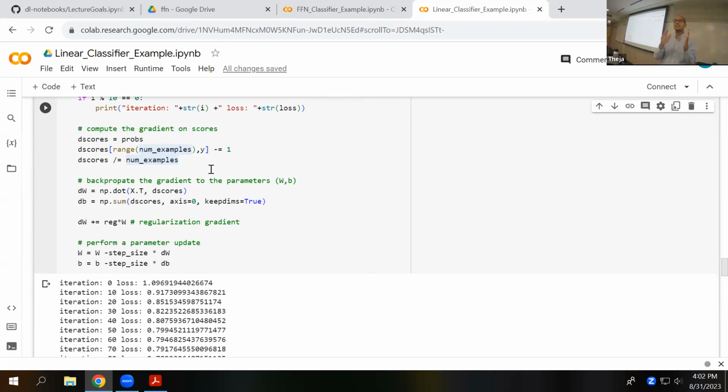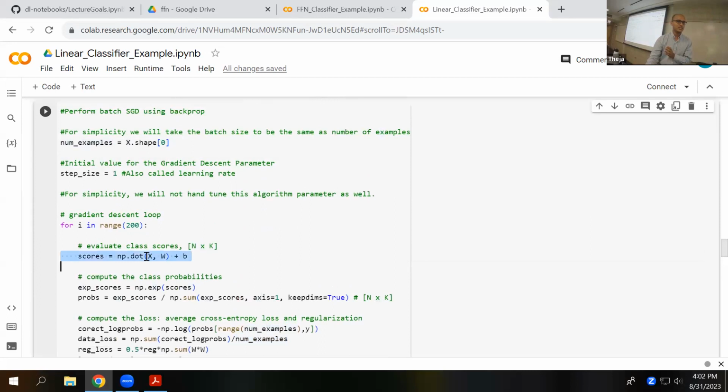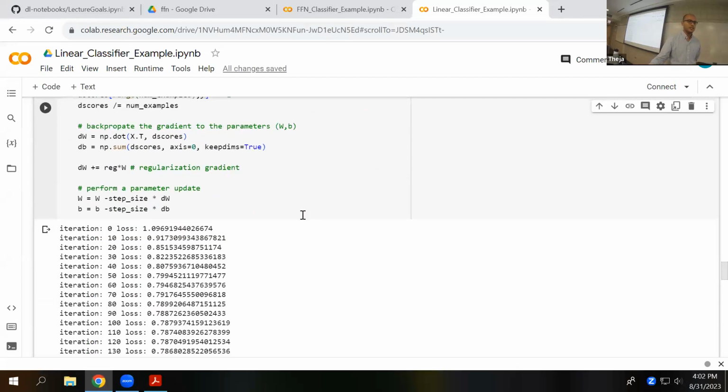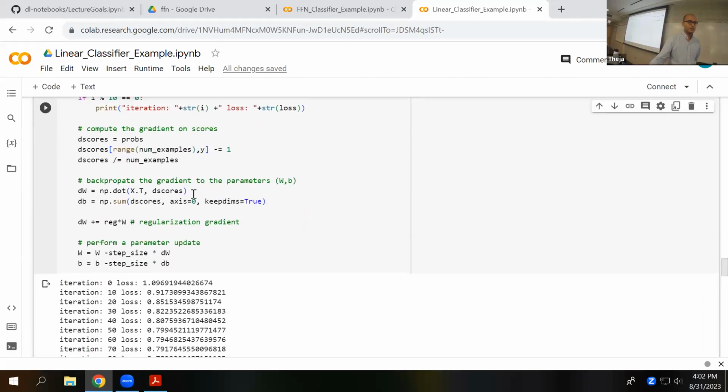Okay, remember, scores are nothing but x times W, right? So the first line here, scores are nothing but, appropriately taking care of dimensions, np.dot(x, W). So the gradient of scores with respect to W is just going to be x. Okay, that's what you'll see there. It's x, but x transpose. It's not exactly x; it's x transpose.